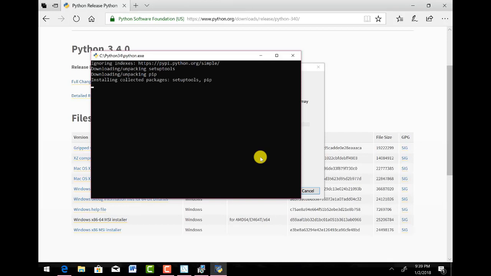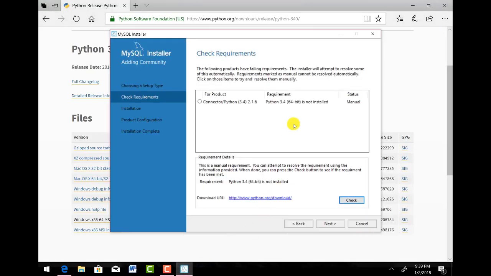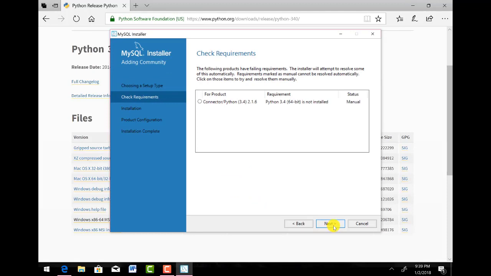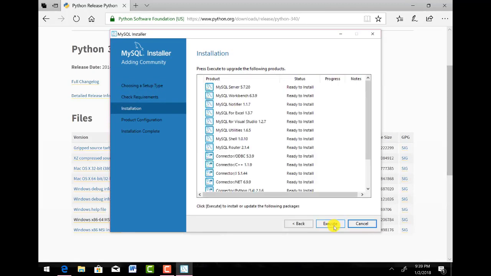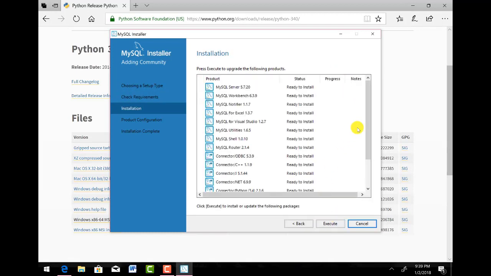So this is me still waiting for Python to be installed. Once Python was installed on my computer, I went back to the MySQL installer. I went back a stage, I hit full, I hit next. And as you can see, if I hit back now, that requirement of Python being needed is no longer there. That's because I installed Python. And now it's showing me that everything is ready to install. So I just hit execute.